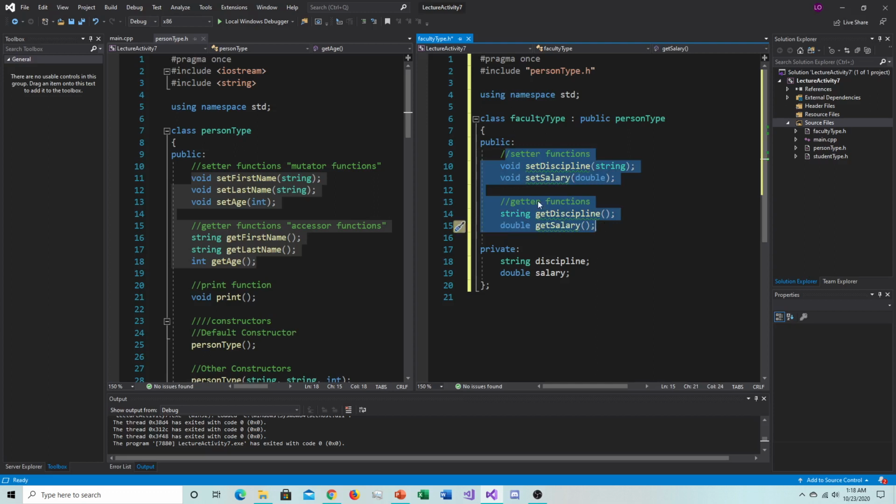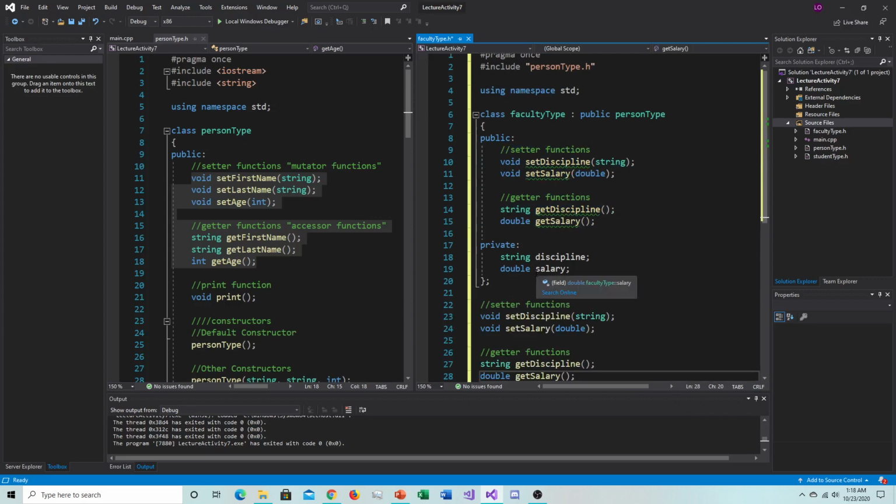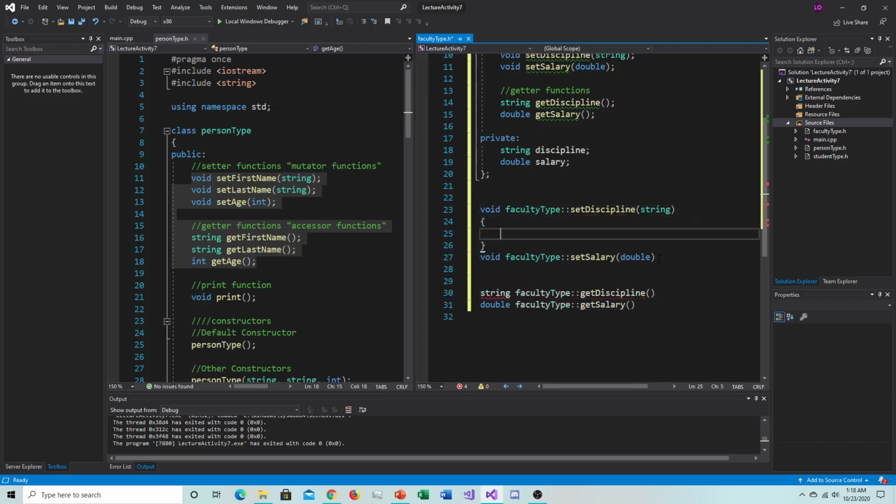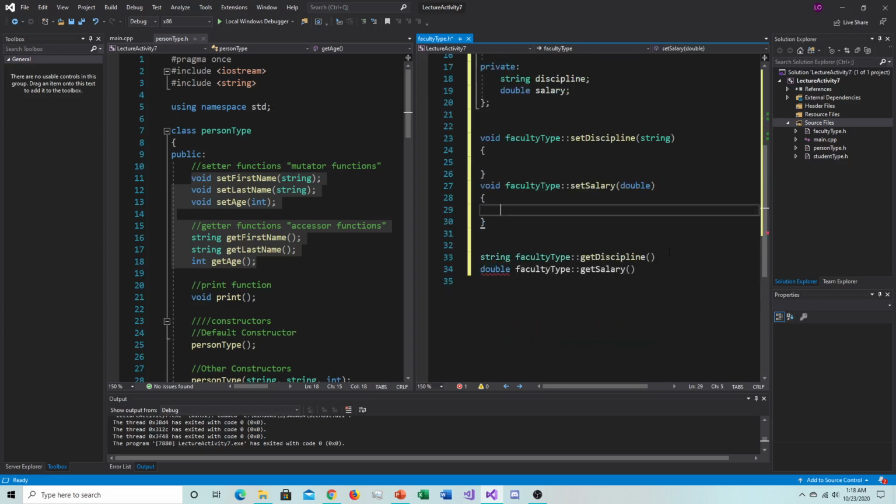Let's define them. Copy this, put it on the bottom here, put faculty type colon colon in front of these. Copy this, put it here, here, delete these comments, delete the semicolons, add squiggly brackets. Like that.